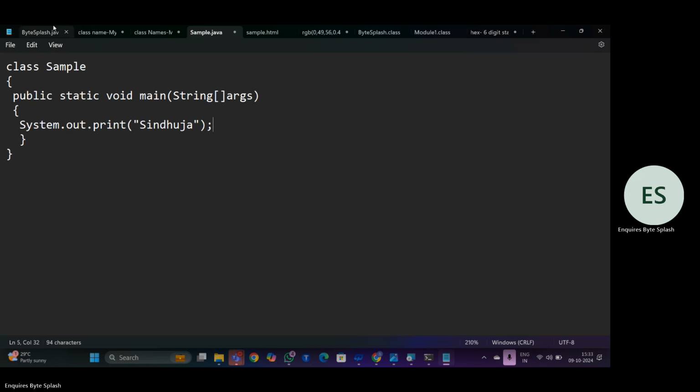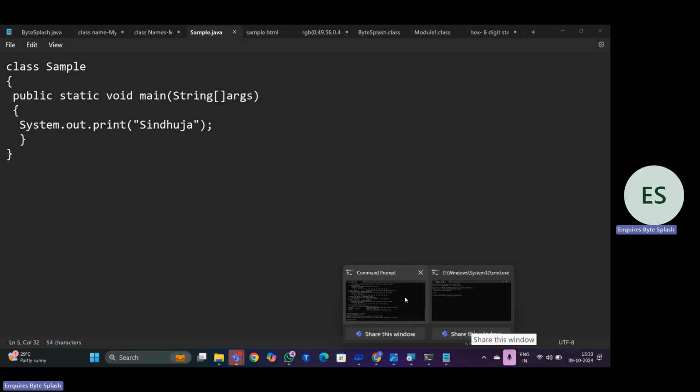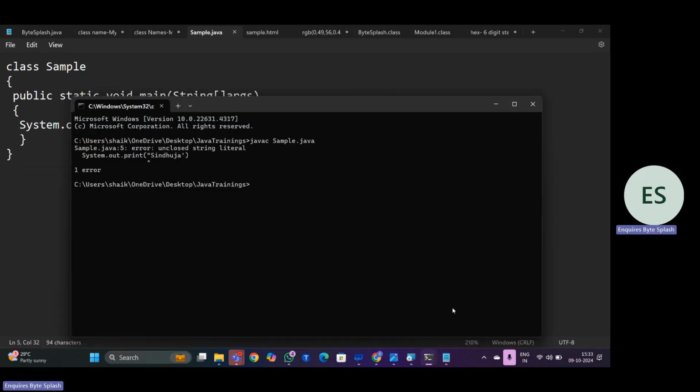So, Control S. Go back to the command prompt and javac space file name dot java. So it is executed. Okay, so the compilation process has been done. I should run the program. For running the program, the syntax is java space file name. It is printing Sindhuja.